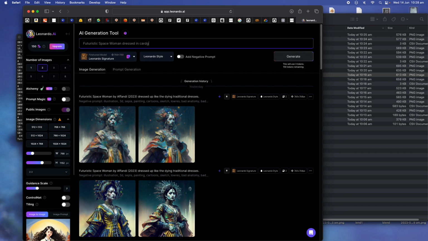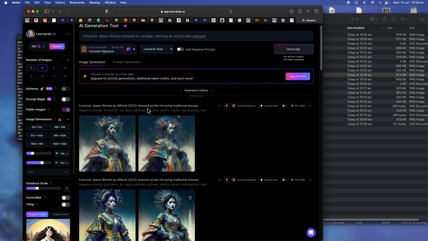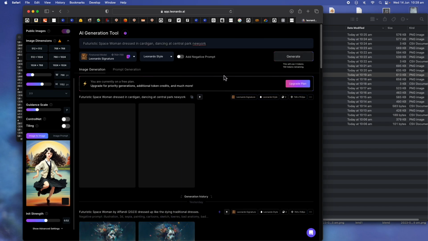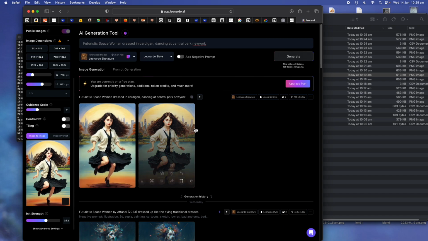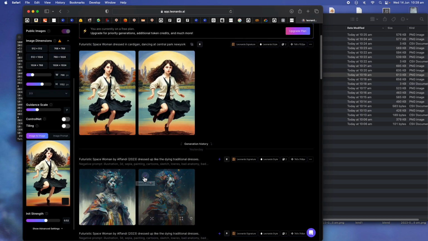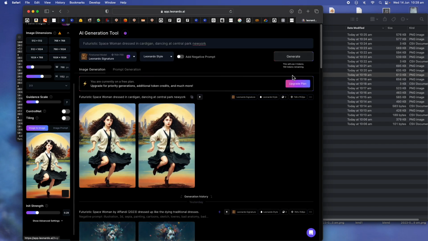dressed in cardigan, dancing at Central Park, New York. Generate. Okay, what happened? Okay. Get result, and it looks pretty close to the original. Yeah, just reduce this, generate again.